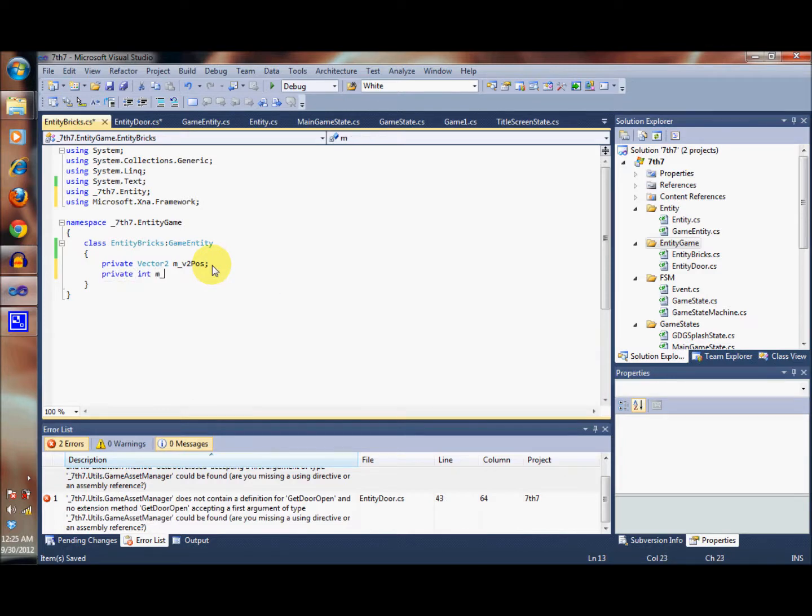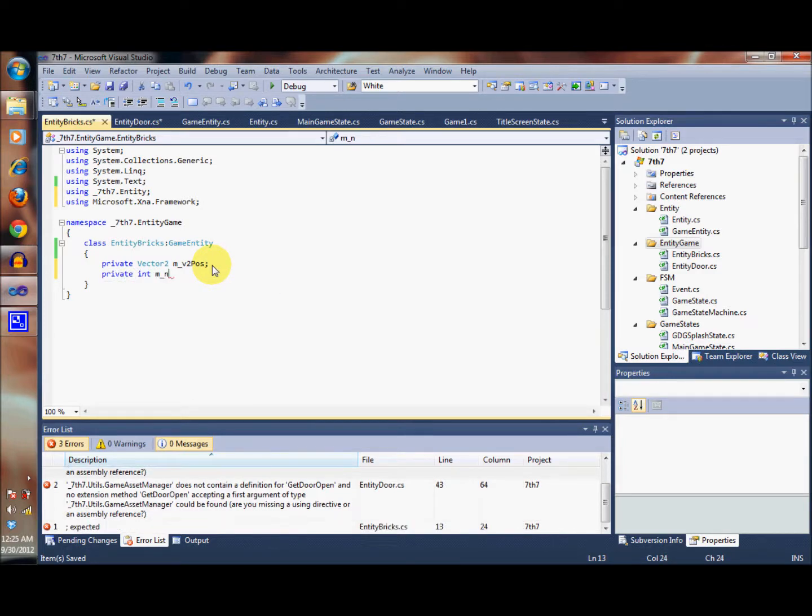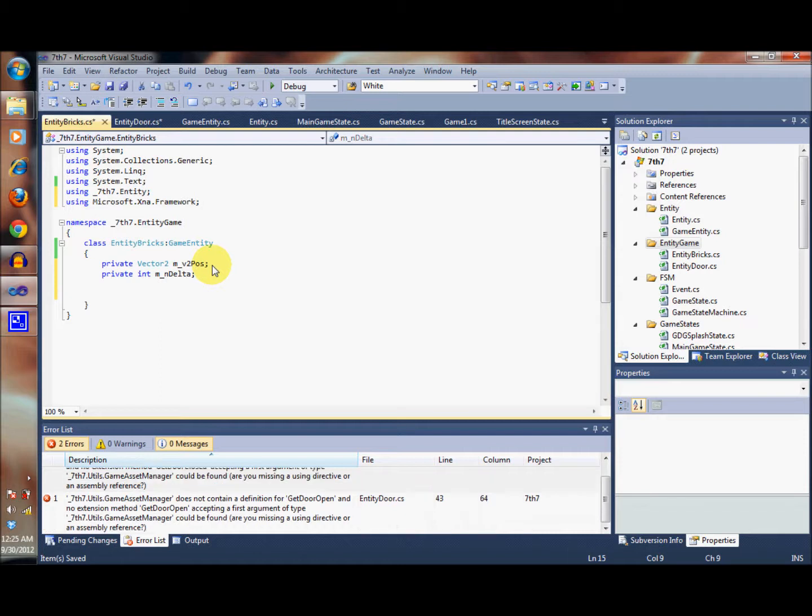And we're also going to have a delta, and what that delta is going to be is how high up or down our bricks are, and that is because our bricks are going to move up and down in our game depending on the weight of the character. But for now, we're just going to have that value here. Public, we're going to create a constructor, so let's make a constructor public EntityBricks, and we're going to be able to pass a vector for the position where we create our bricks. So let's simply go ahead and assign the position there. Okay, so far we've gotten the basics.